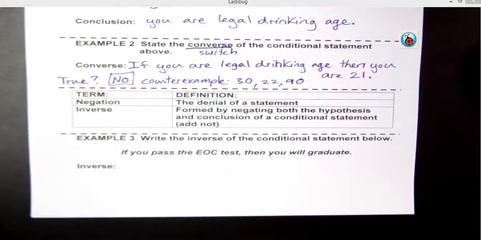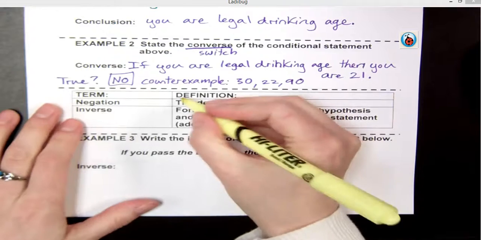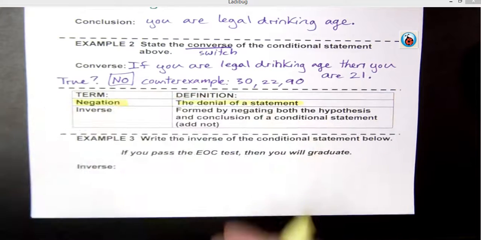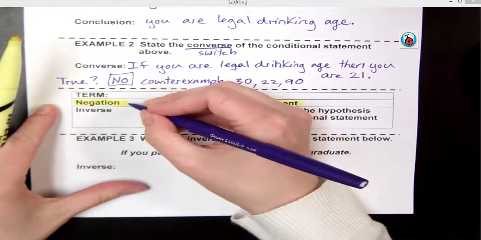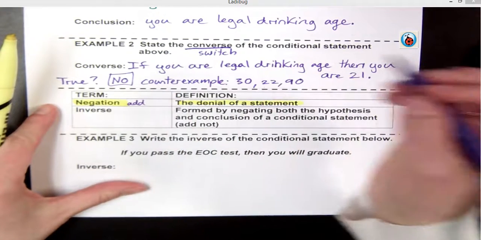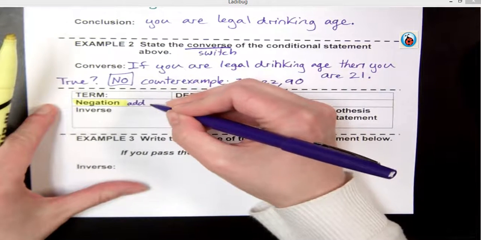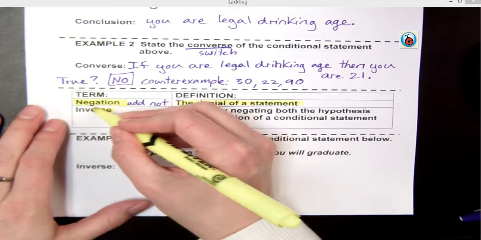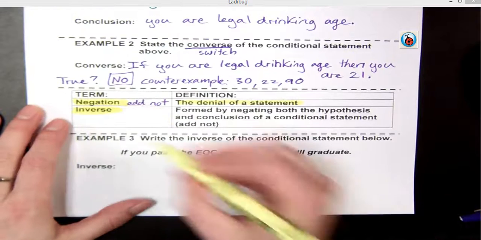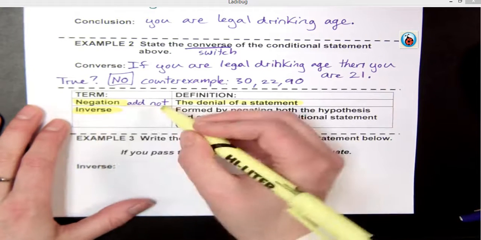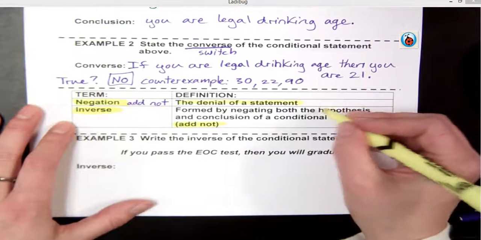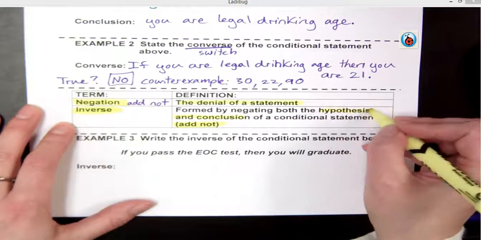So now we have a couple new vocab words that you're going to add to the vocab list at the beginning of your packet. Negation means the denial of a statement. So negation is a word you'll have to know. Shorthand to that is you add not, which is what we do when we take the inverse of something. So inverse and negation go together. Inverse means we add not to the hypothesis and the conclusion.